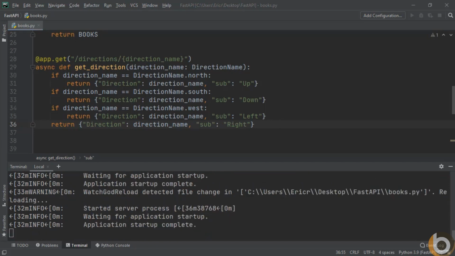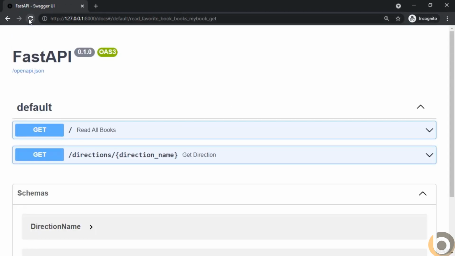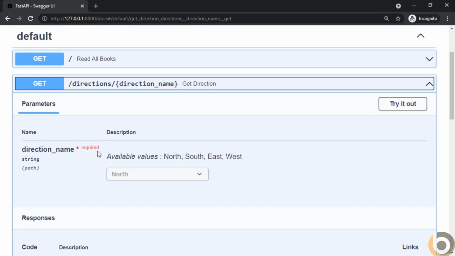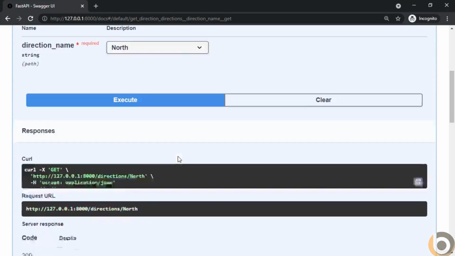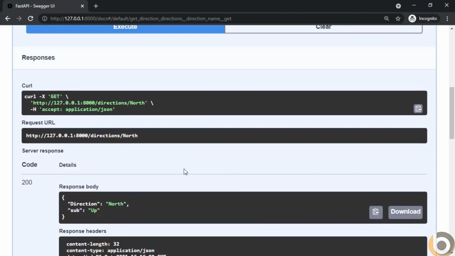Now let's open up our browser and refresh the page. We can now see that we have get directions direction name. If we open this up, we can see that direction name is required and the only available values are north, south, east, and west, based on the enum direction name that we created. If we want to try it out, we can see that this is now a drop down where we can say north, execute, and we get the direction /north where north is now up.